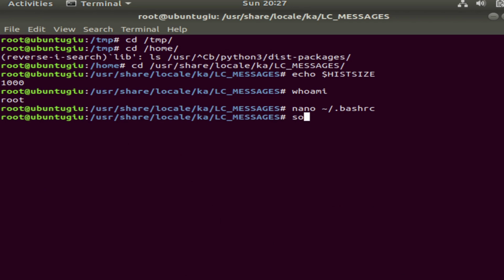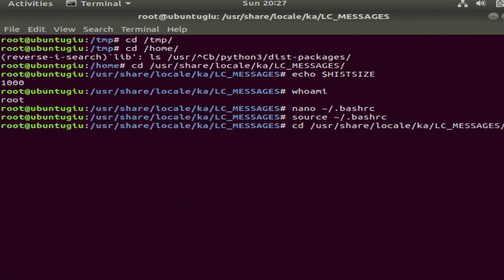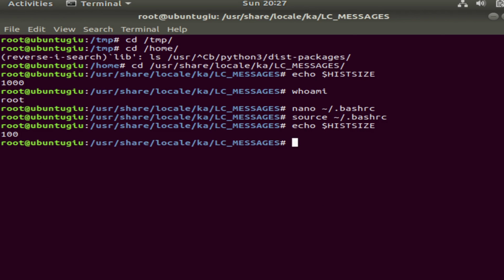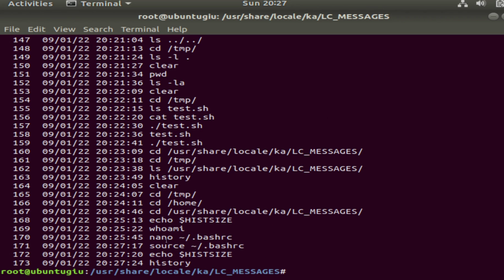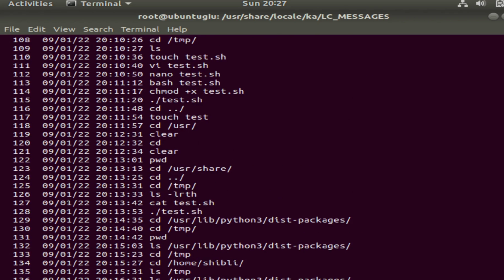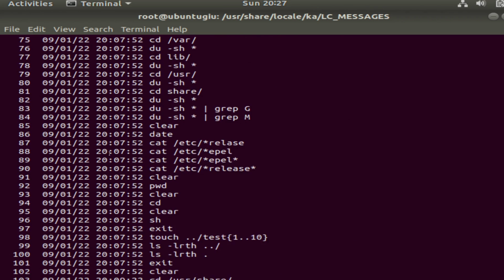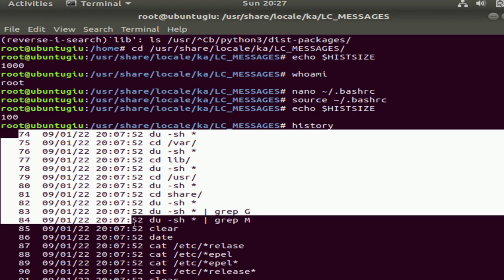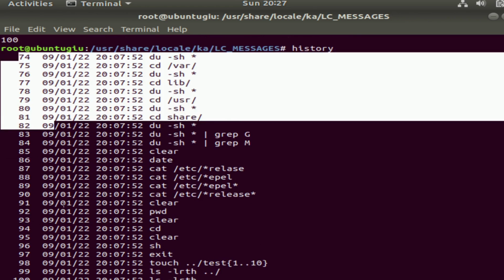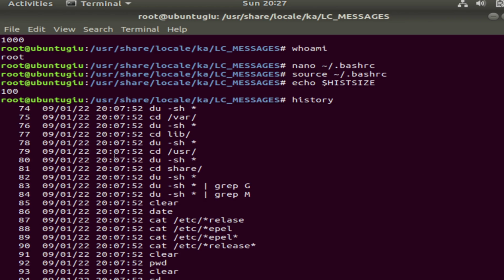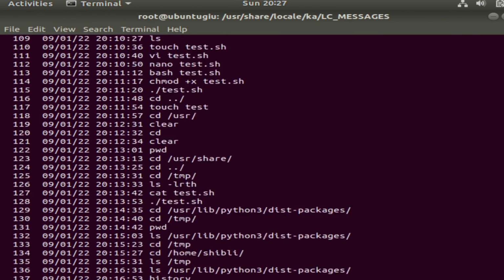Now I just need to source this file to reload the settings. I'm going to use alt dot to get the previous parameter, and here we go. Now if I do echo, it shows 100. If I run the history command, it's going to show me 173, so previously it should be from 73 or something like that. Yes, from 74. So it's just showing me the last 100 commands, and it's also showing the date and time of when each was executed.